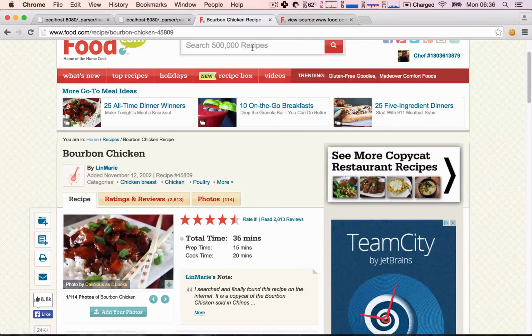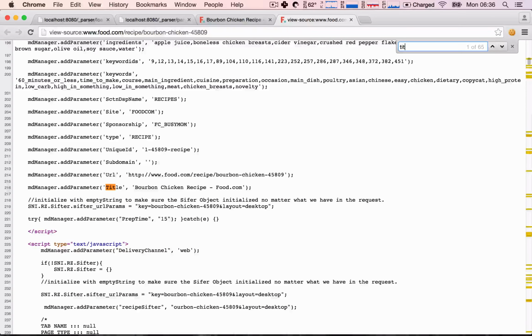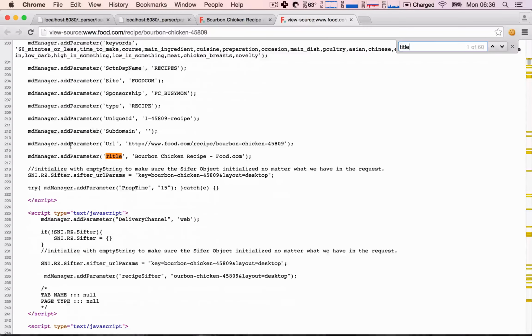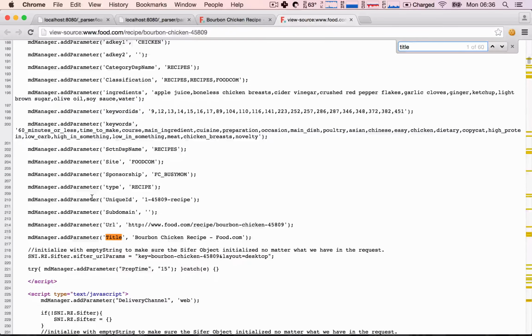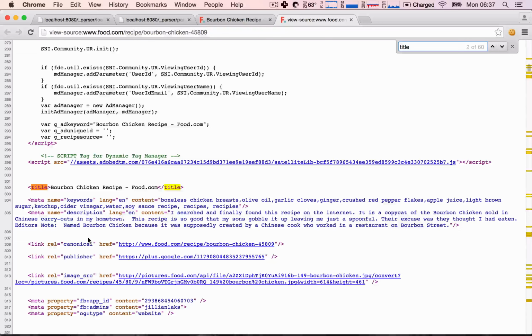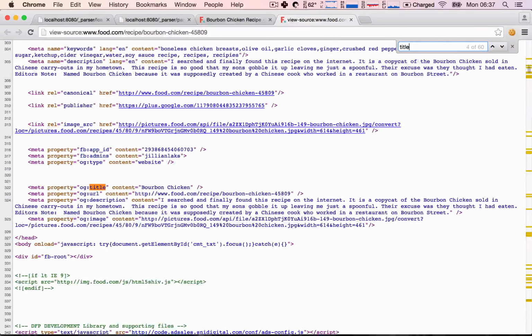So for example, the title. Let's see if we're lucky, and if we search for a title, here we see that this is some kind of JavaScript, so maybe this isn't that easy to parse. It's always better to find some kind of HTML, okay? This is JavaScript, so let's skip that. But here we see we have a title tag, and we already have the bourbon chicken recipe inside of the title, although there is this food.com, so maybe we want to avoid using this as well.